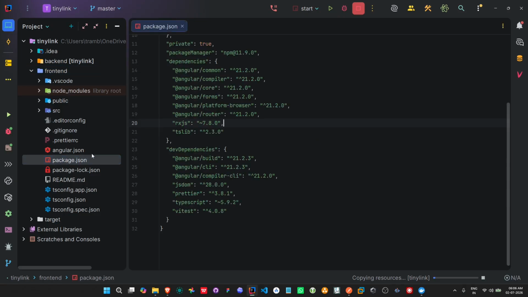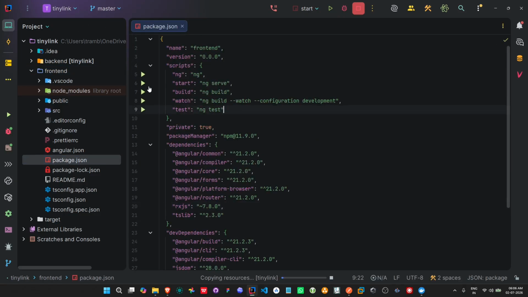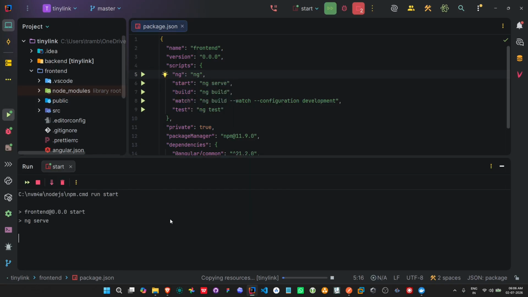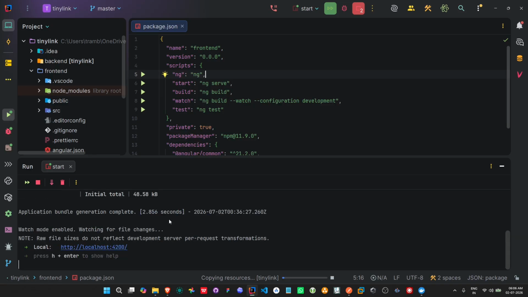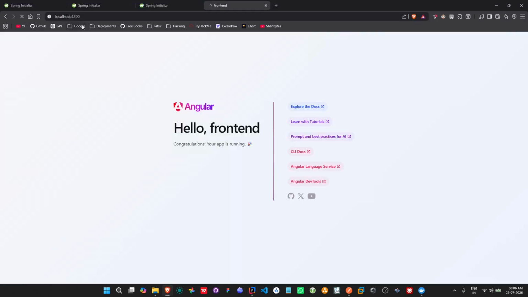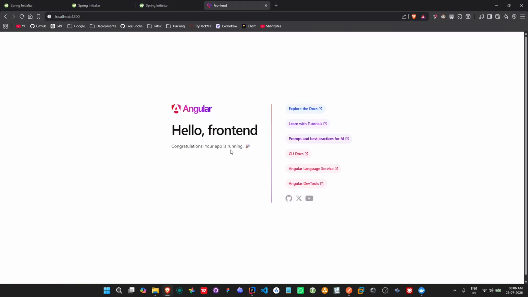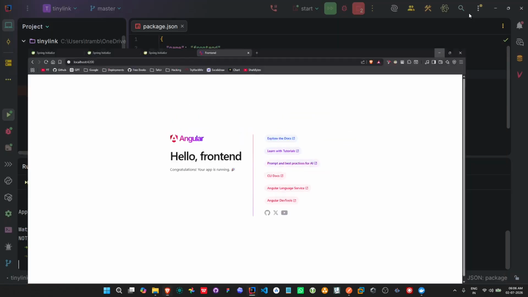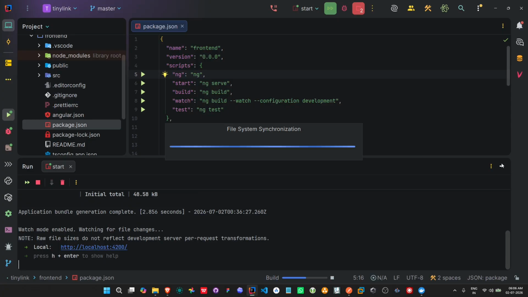Okay, so now we will run our application. So go to package.json and in here we'll click on this start. If this is not visible for you, then you can run npm run start, but going to front end folder first in the terminal. So let's just click on it. This will start our Angular application. Let's just wait for it. Okay, this is our Angular application. Now, let's start building.